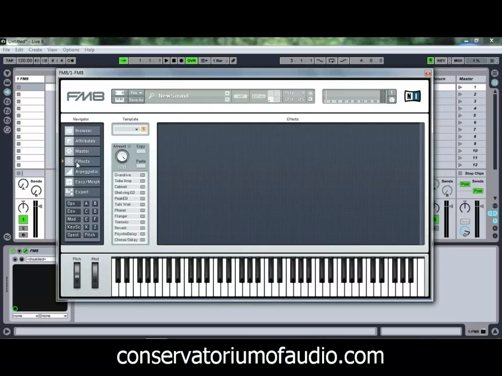Next up, we've got our effects section. We've got quite a variety of effects we can choose from, as you can see in our list on the left-hand side there. And we will go through those guys in a little bit more detail as we're creating some sounds.